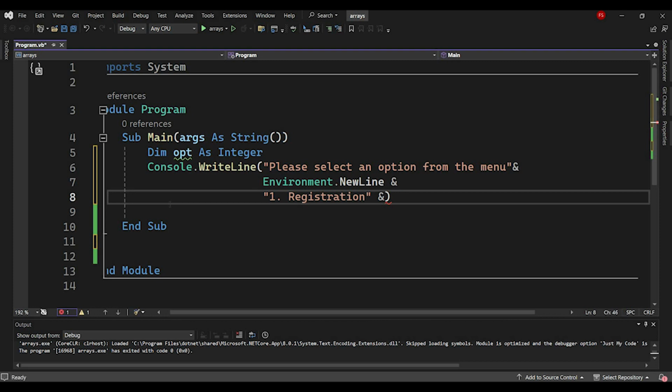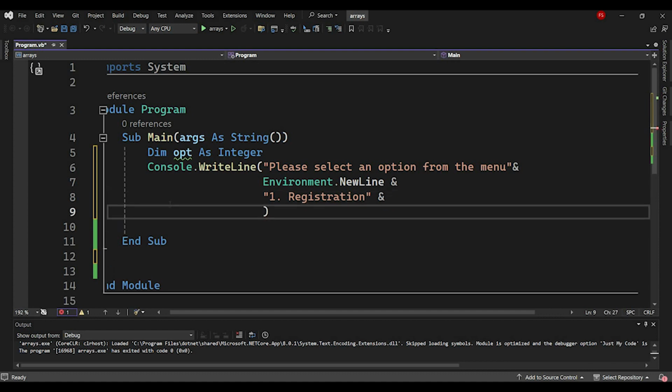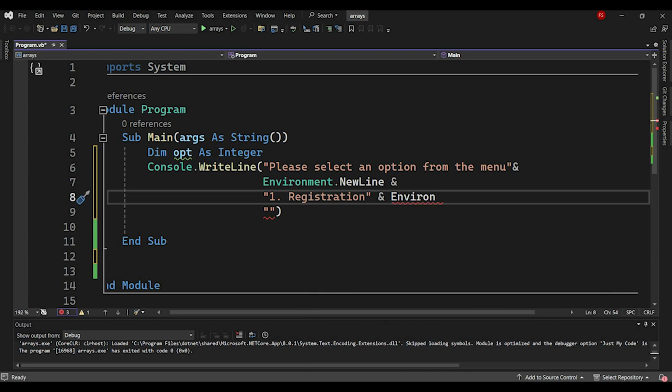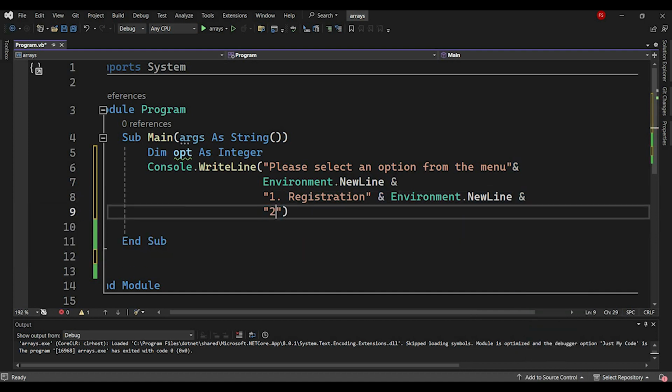So in the same menu, we're going to have please select an option from the menu on one line. Then it comes down to the next line, 1 registration. Then it comes to the next line, 2. The next line movement is done by Environment.NewLine. So we go to the next one. I bring my curly brace, but before that, let me bring my Environment.NewLine. Then I concatenate that one with this. So I'll go to 2, then we go to login.